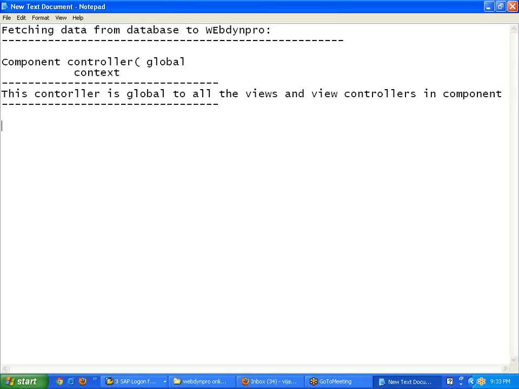In our real-time examples, we always use component controller because in real time we use multiple views. Whenever multiple views come into the picture, component controller participation is compulsory. So this is one of the controllers we are going to use.